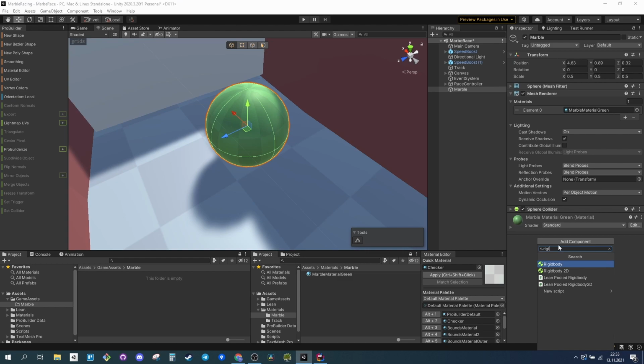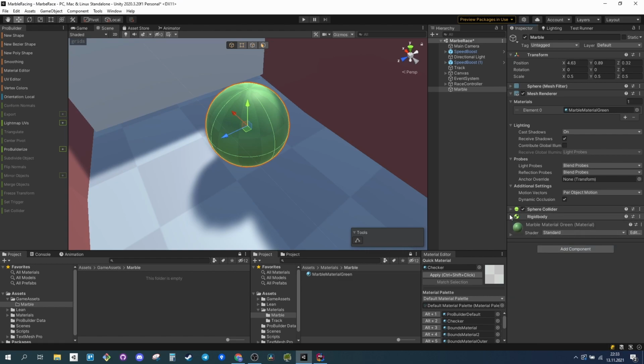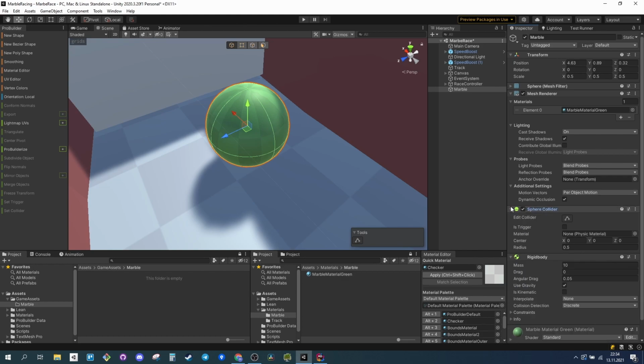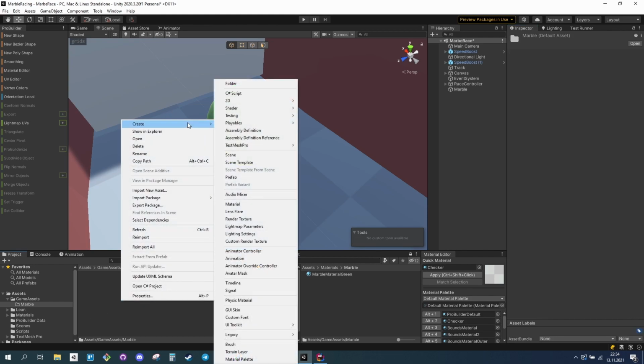And for the marble to use the physics, we need a rigid body component as well as a sphere collider. Let's give it some mass. We don't want any drag, and a little bit of angular drag. Again, we use gravity. We don't set any constraints. We want this sphere to be completely free in terms of physics.